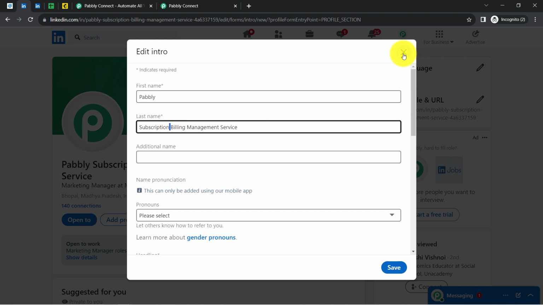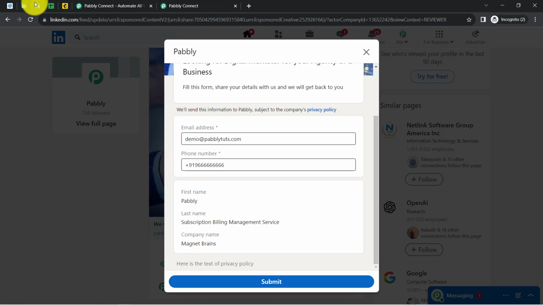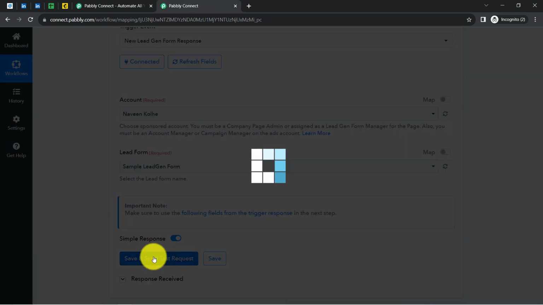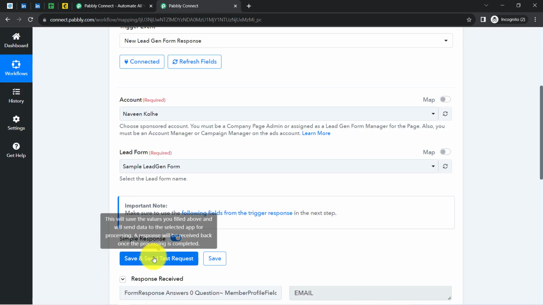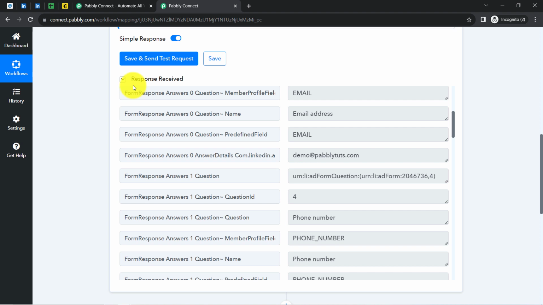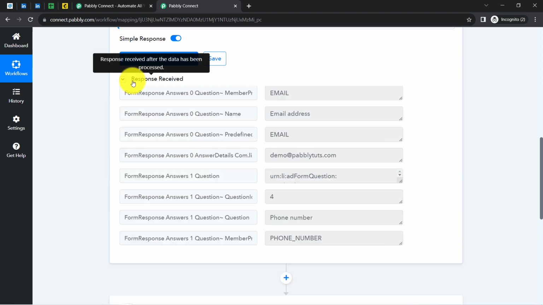But you can work with the real data, with the real lead. My objective is just to show you how automations can be created, so I can work with dummy data also. Coming back to my LinkedIn lead generation form, I will submit this form in front of you, and after the submission I will click on this button, save and send test request, and you will notice that the same details will be received here as a response. So you can notice the response is received.